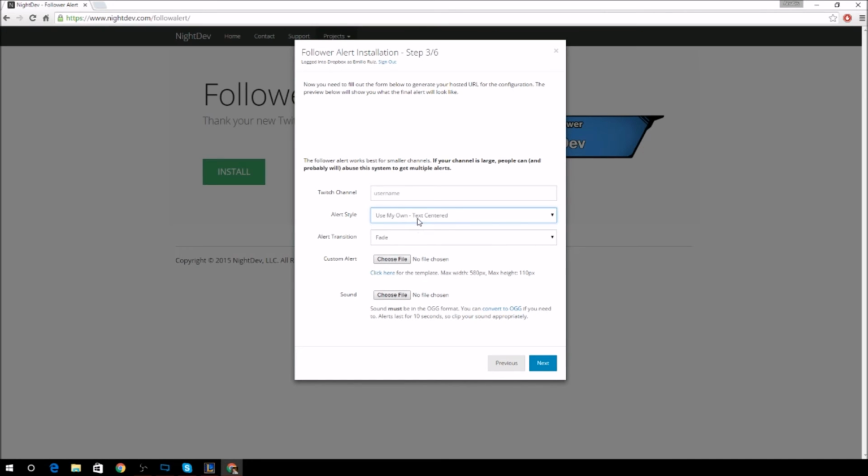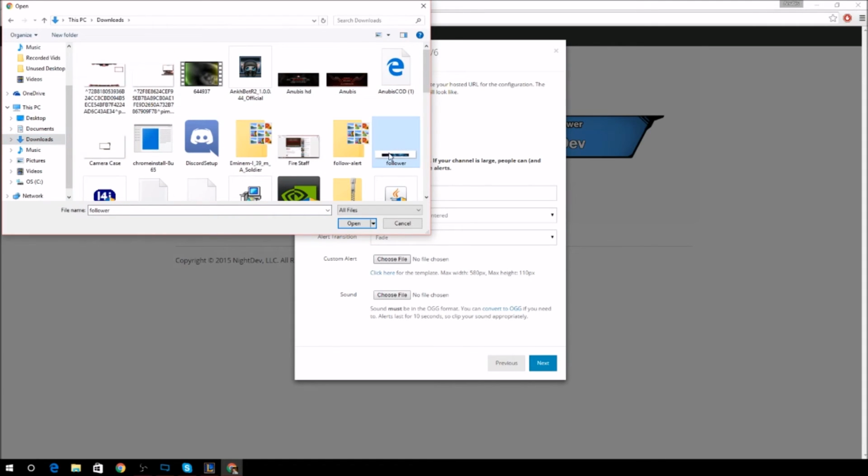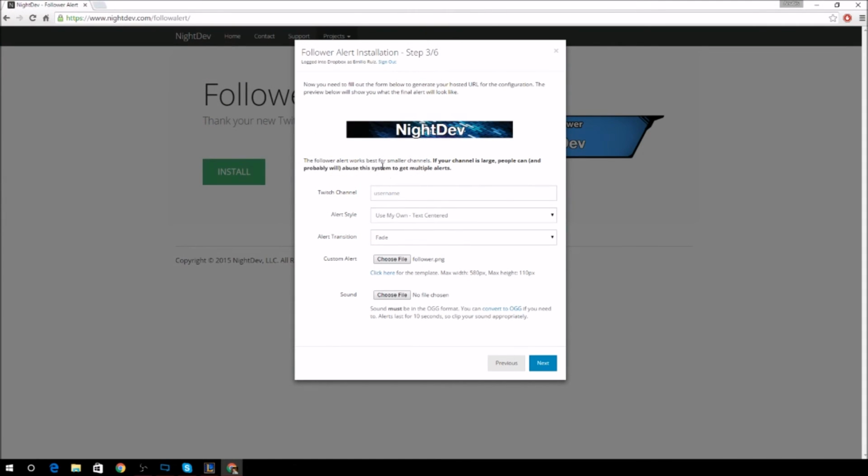So I'm going to use my own text-centered graphics. We're going to go to Custom Alert. You're going to look for your follower graphics. So there's mine. Now, guys, important information to keep in mind is, when you have the graphic made, make sure that the background behind the graphic is set to being transparent.